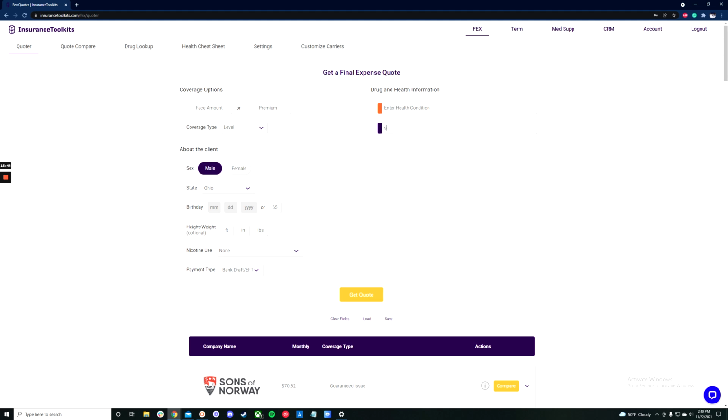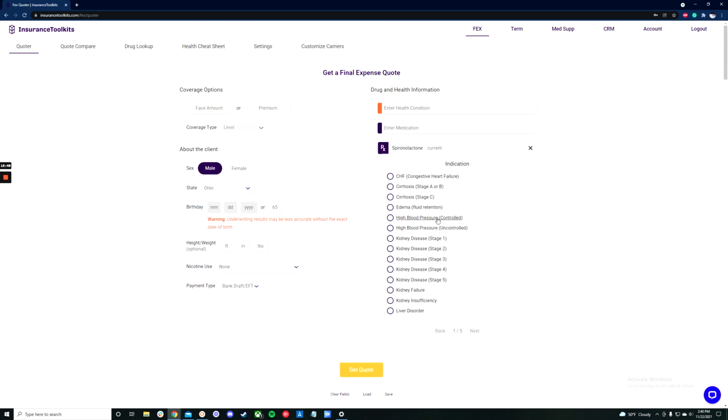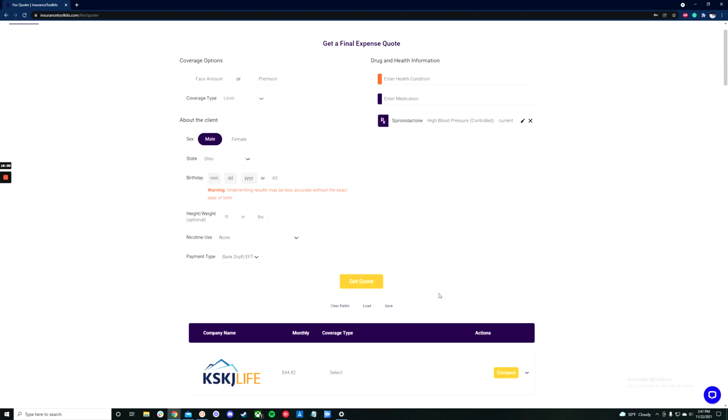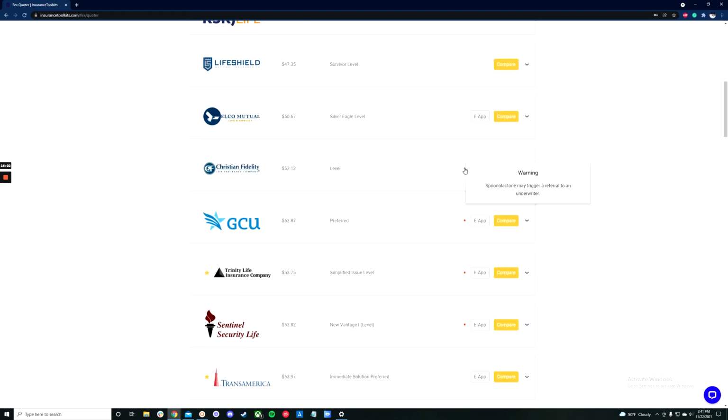So I'm going to put in spironolactone, which is a medication that can be used for a number of different things, but we're going to put it in for high blood pressure. And we're just going to say first filled in 2017, but they're still taking it today. I'm going to run this quote, and we're going to see a red dot appear on a few carriers.